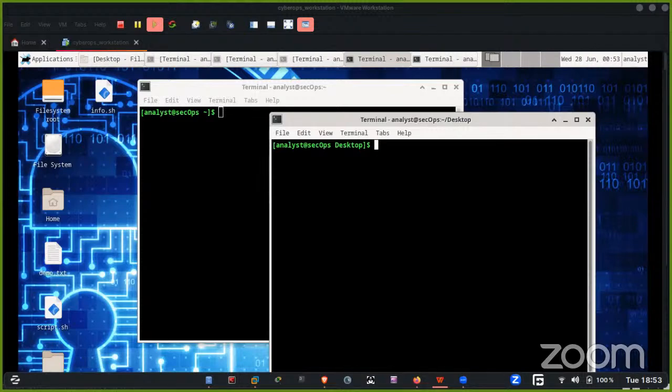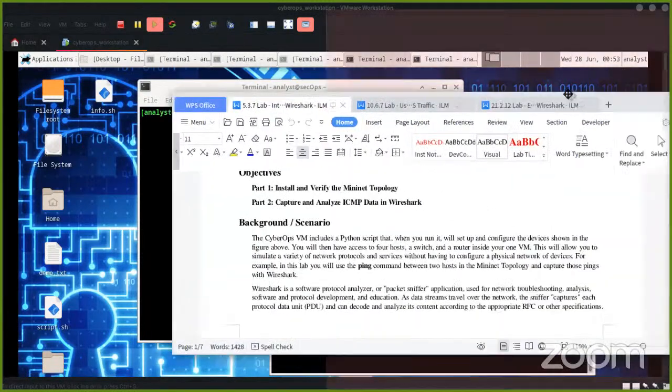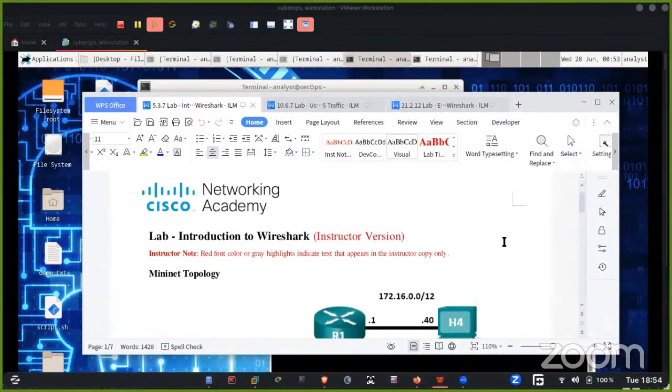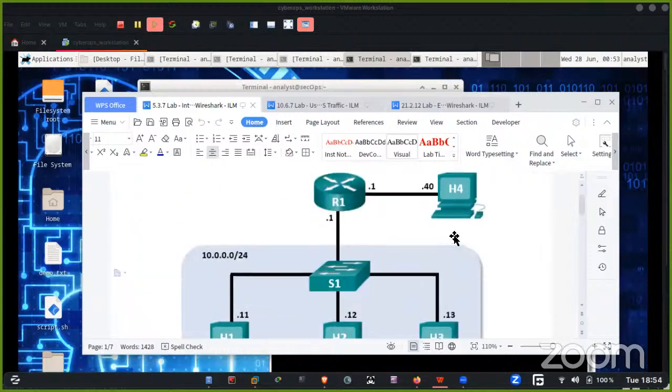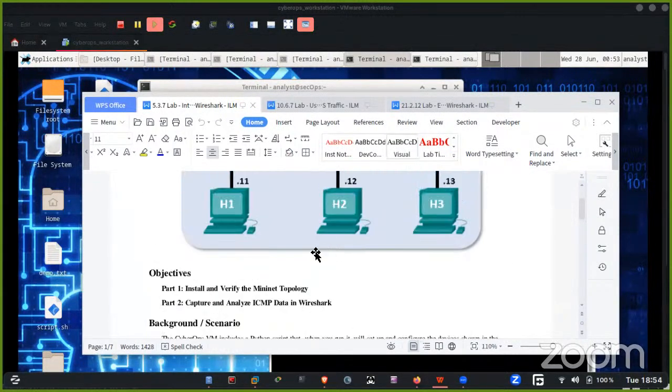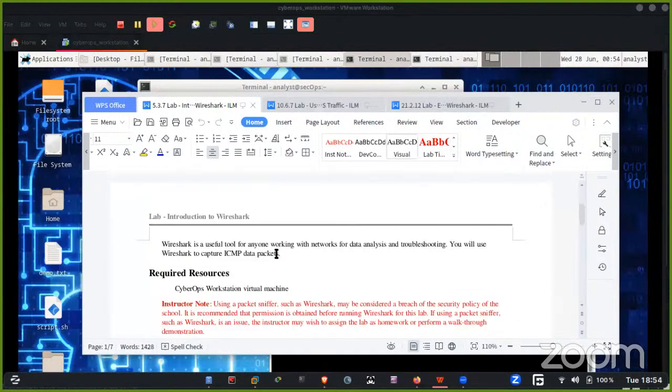Hello, everyone. Good evening, good afternoon, good morning, depending on when you watch this tutorial. This is the Cisco CyberOps Associate hands-on lab, and today is day 4 of our hands-on lab. We'll be looking at Wireshark in our CyberOps lab, in our CyberOps virtual machine.